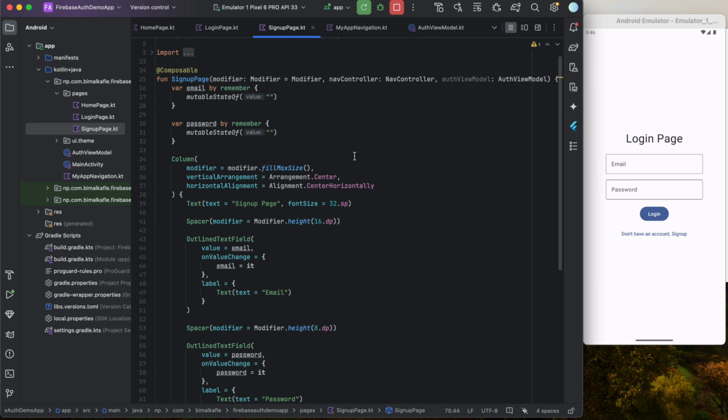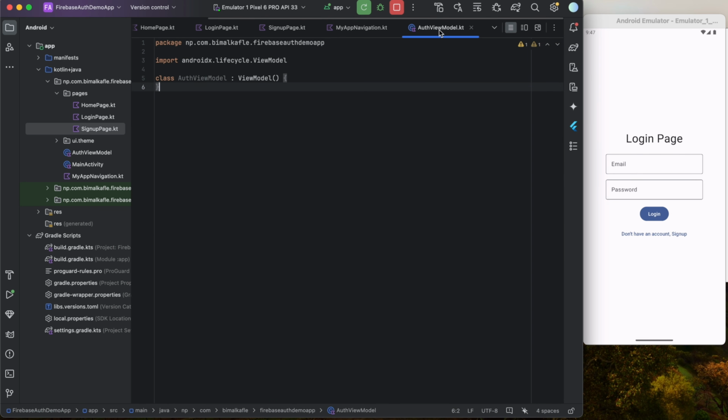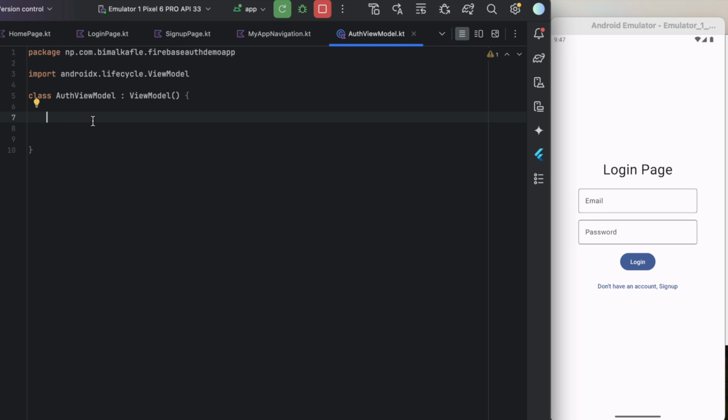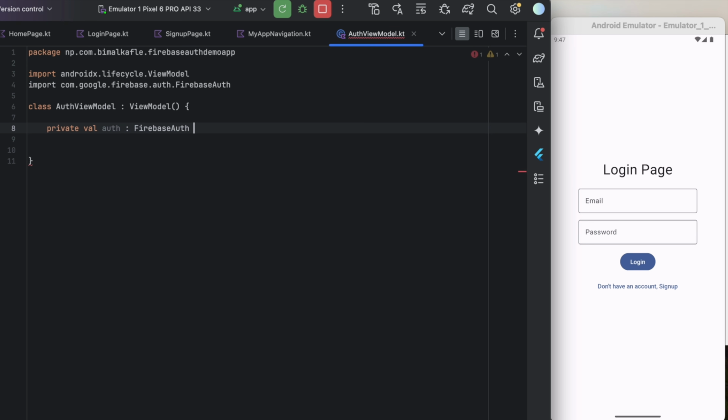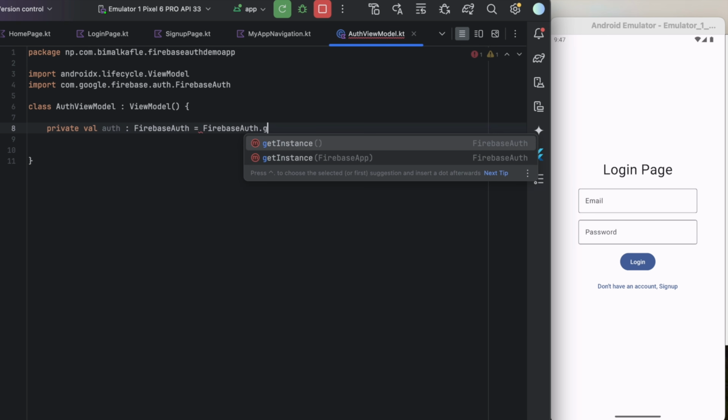Now we can use the library code to create the account and do the login. So what we will do, we'll go to auth view model and create those methods. So what will be the methods? To access the authentication, we require Firebase auth. So let's create a variable auth. It will be of type Firebase auth, and we'll get it from Firebase auth.getInstance.